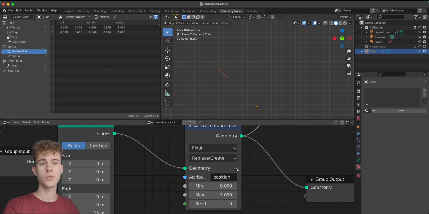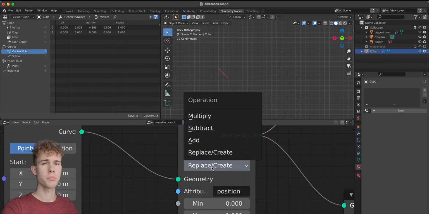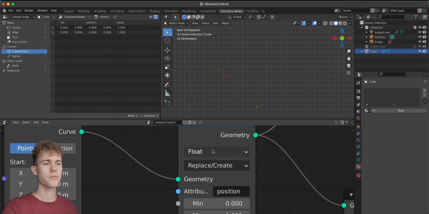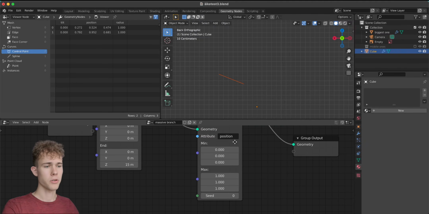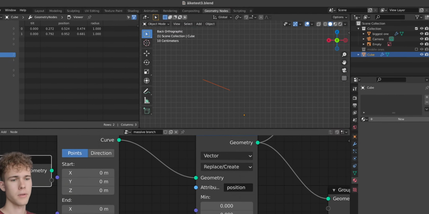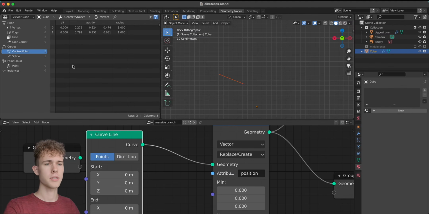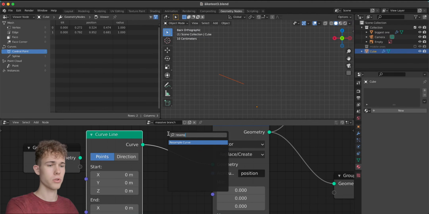This has 2 reasons, and the first reason is that this is a float randomization, and also we are creating a whole new position for each point. So let's first switch it to vector. Now you randomize a vector, and you don't essentially see a good improvement here, but that's because we have still only 2 points. So let's add a resample curve node to have more points.